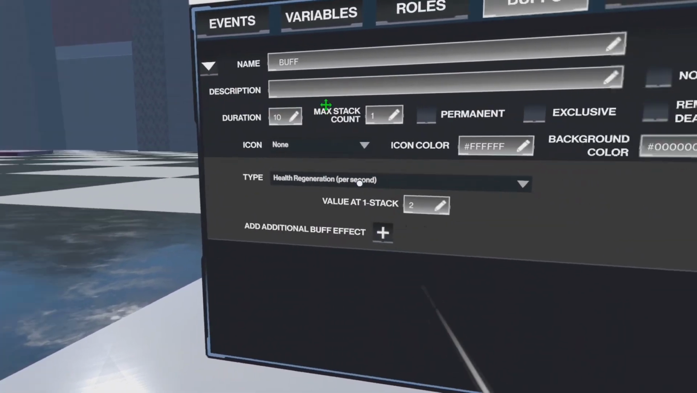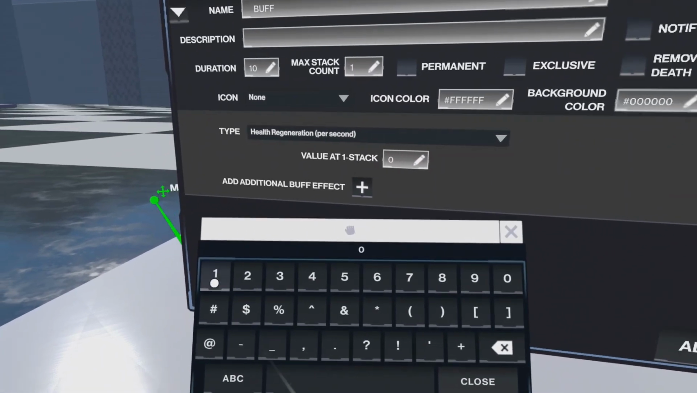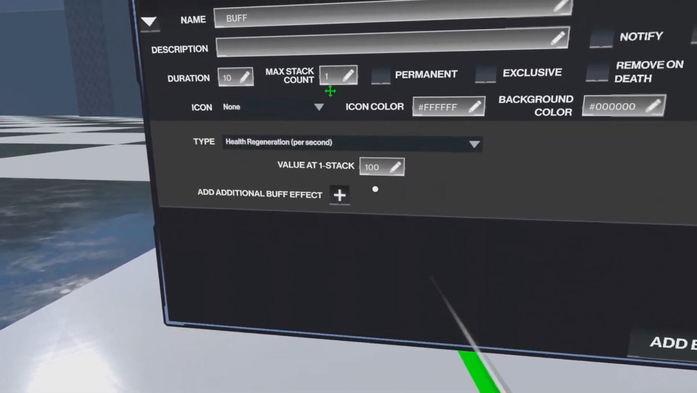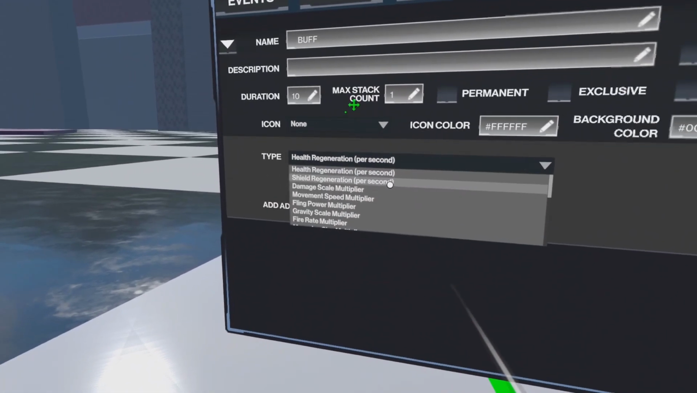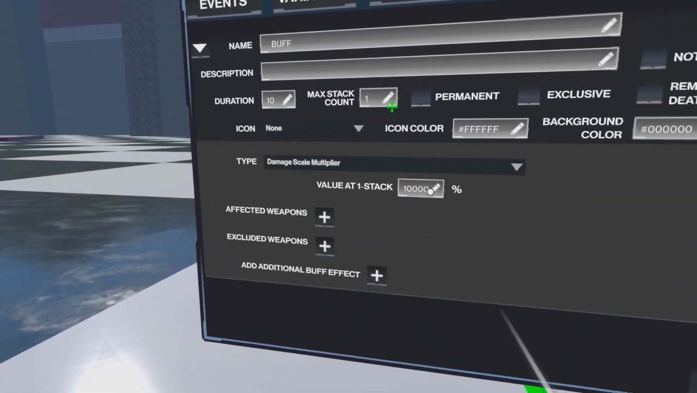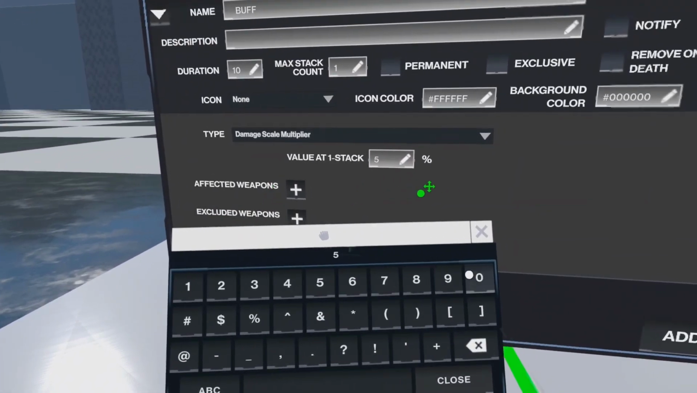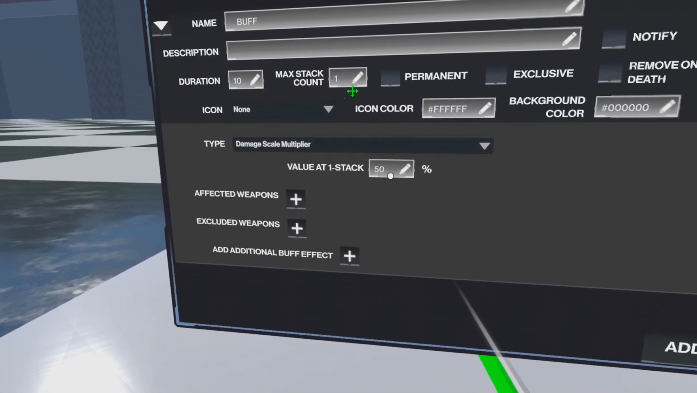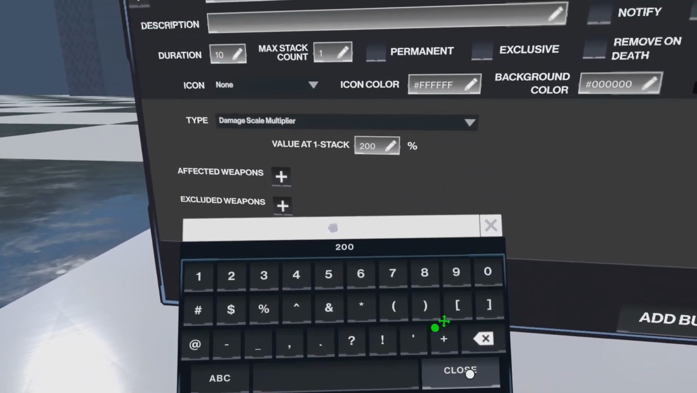For example, the shield regeneration: every second it will add to the shield. If you want to make it full shield in 1 second, then you go here to 100. Same with the damage scale multiplier. You can just make half the damage to every weapon if you add here 50%, or you can double to 200.